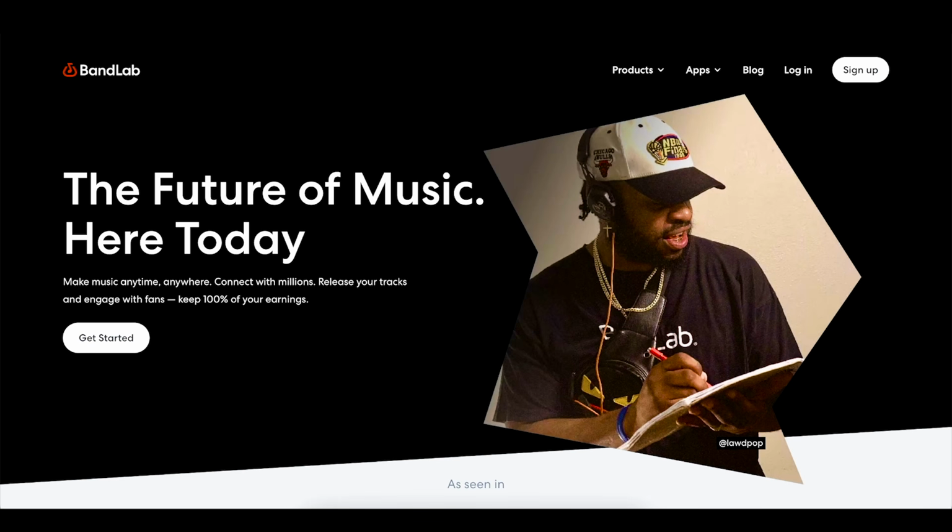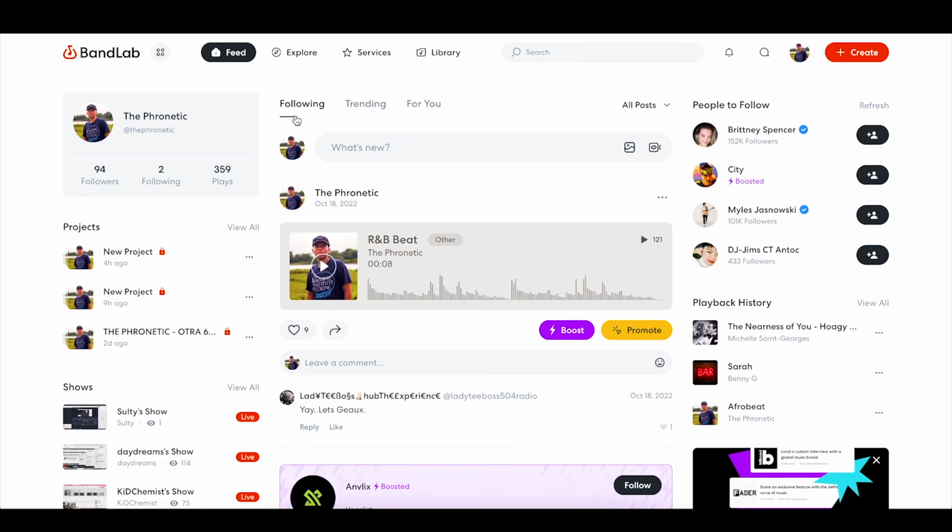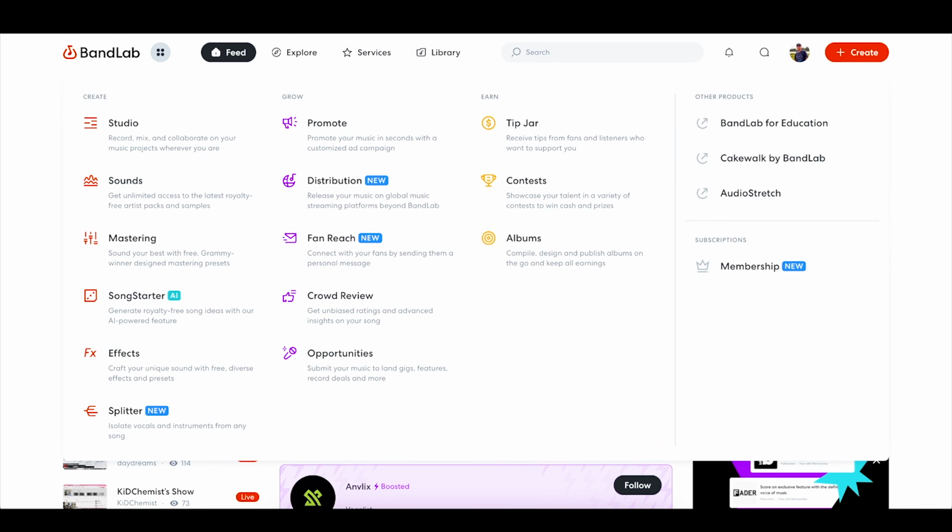First, go to bandlab.com, and if you have an account already, just go ahead and log in. And if you don't, what are you waiting for? The Splitter tool is free, and everything I'm going to show you in here is free, so go ahead and sign up. Then you're just going to click on the 4 little dots right here next to the BandLab logo to access all the available features. Make sure you check those out too because they're really useful. But for right now, just go ahead and click on Splitter.